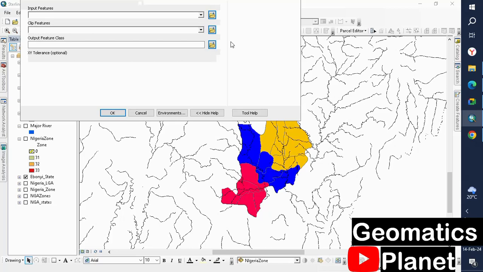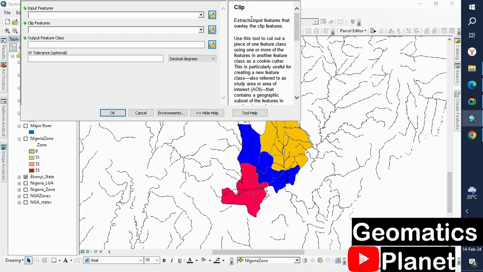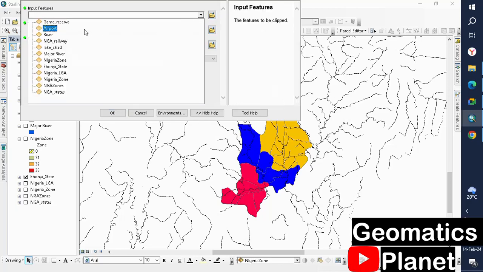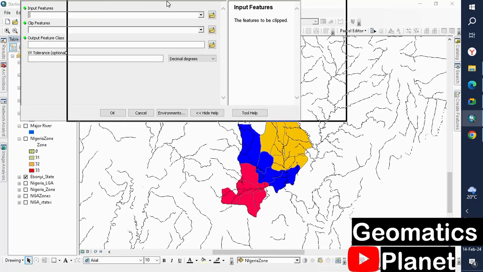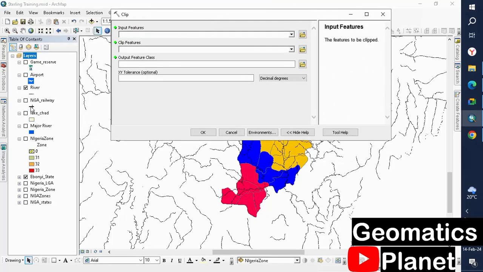Clip is the process of cutting something, that is, extracting the input feature that you want to overlay. You use this tool to cut out pieces of one feature class or more, using the area of study or area of interest. So what is my interest? I want to clip rivers. You can see river here. There are two ways you can do it: by dragging and dropping.